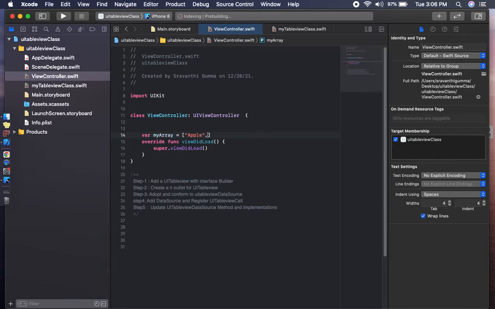apple, ball, cat, dog, elephant, fan, everything. And this is the array I have declared.